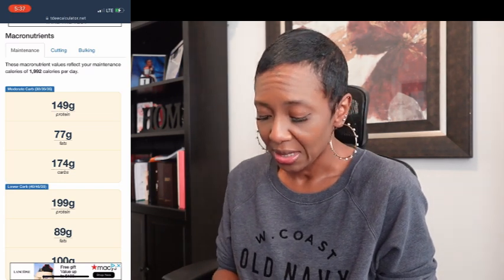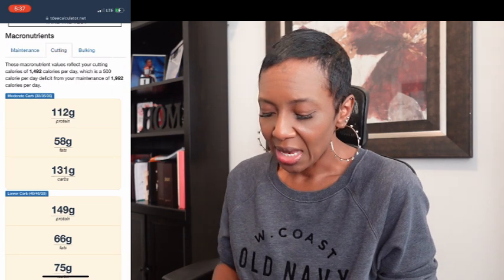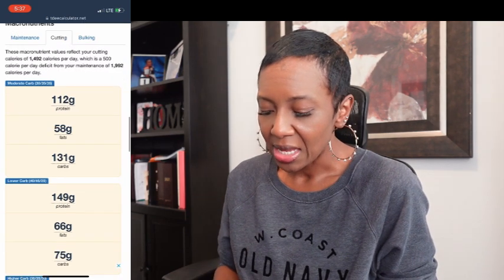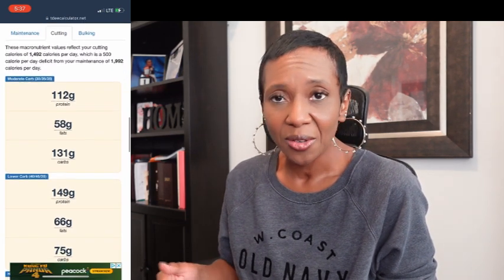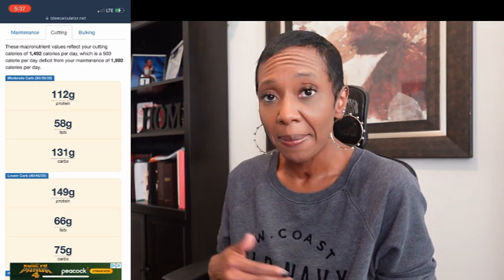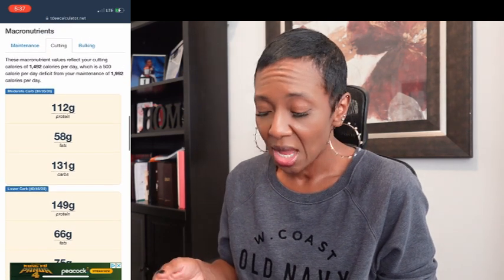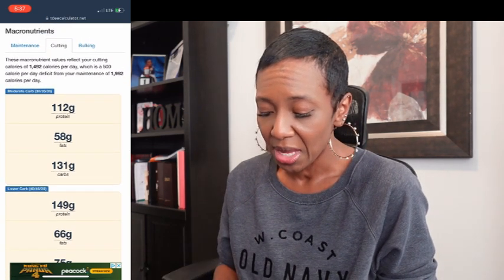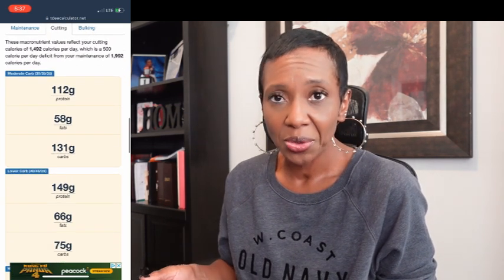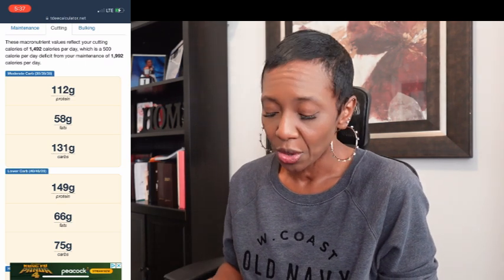So if I wanted to lose weight, I'm going to click on the cutting tab. And it tells me that I need to be in a deficit of 500 calories per day from my maintenance calories if I want to lose weight. And so if I were trying to lose weight, then my calories would be 1,492 for the day. That would be my calorie goal.